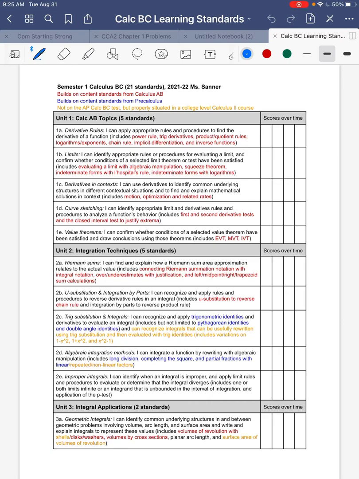Okay, today I want to tell you a little bit about how grading is going to work in Calc BC. We're doing something that might be a little different this year from what you've done in previous math classes. Previously, you probably had a big test at the end of every unit. And that test was the one chance for you to show what you had learned for that unit, and then the class moved on.